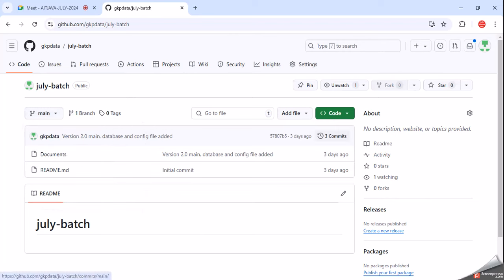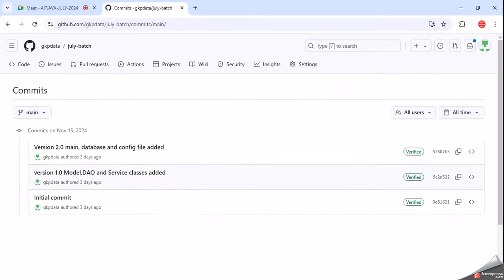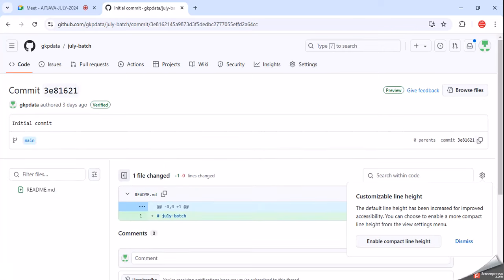Okay, and here there are three commits and I have only a single file. This is a document. Click on these three commits. There are three commits: initial commit and version 1, model, DAO and service class added. Then we have added database, main class, config file. Suppose you want to show the initial commit, click here.